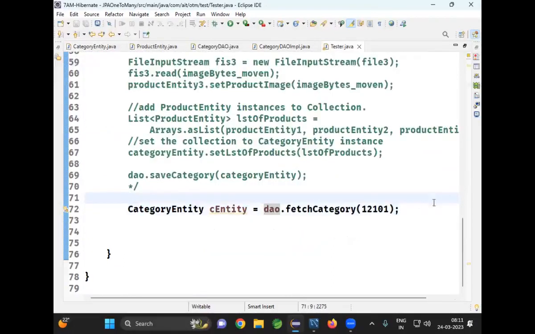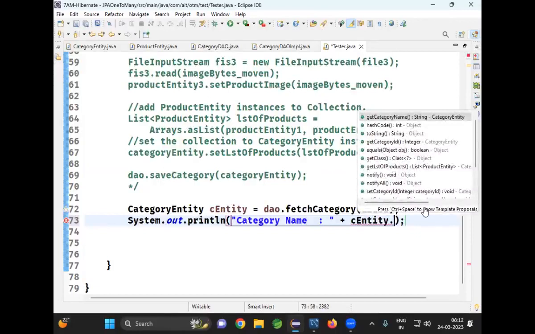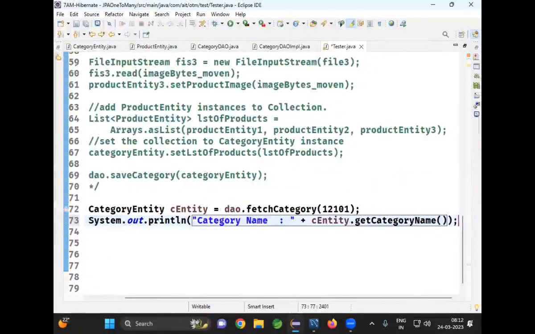Here, I want to display the name of the category. I know the category ID is 12101, but I want to display the name of the category. So System.out.println category name. How can I display the name of the category? I can display it as C entity dot get category name.